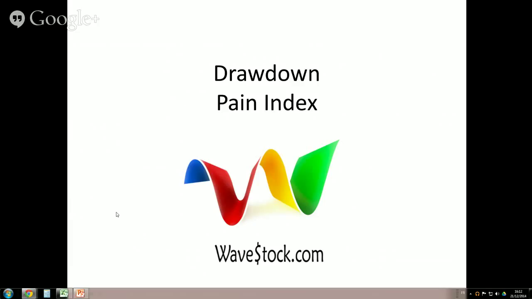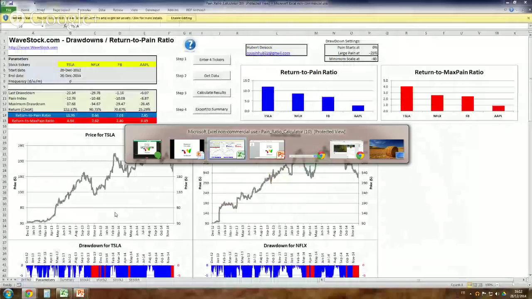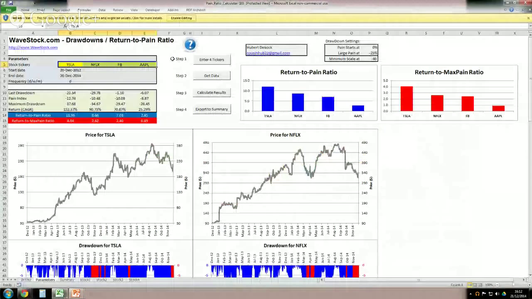Hello, everyone. Today I would like to explain what is drawdown and the pain index, because I made a new tool in Excel. Here it is. I think it could be pretty interesting for some of you and for investors.